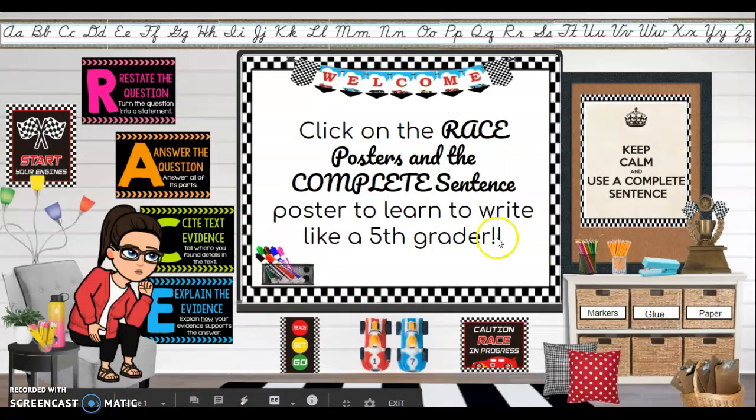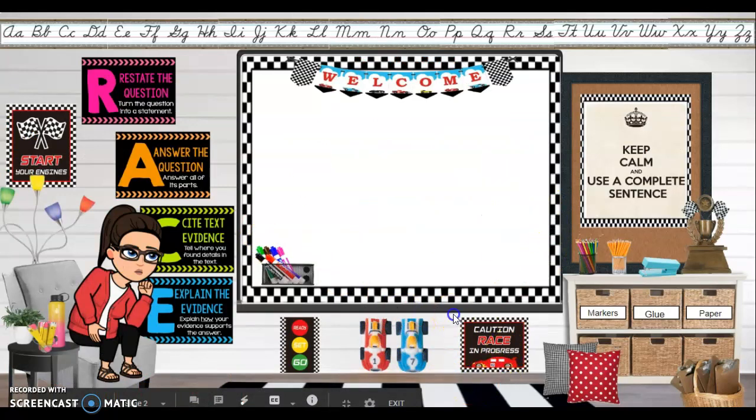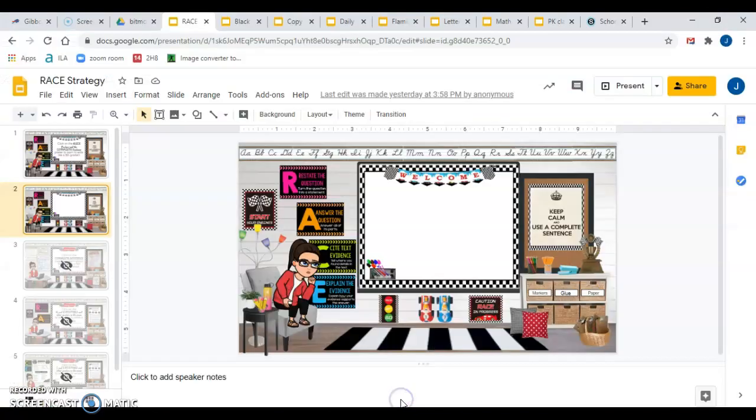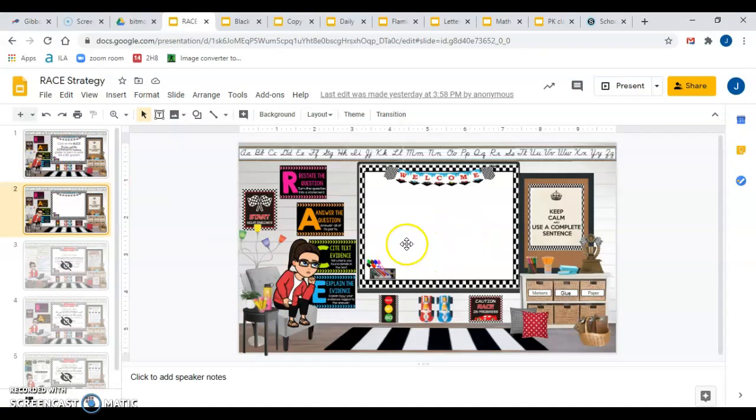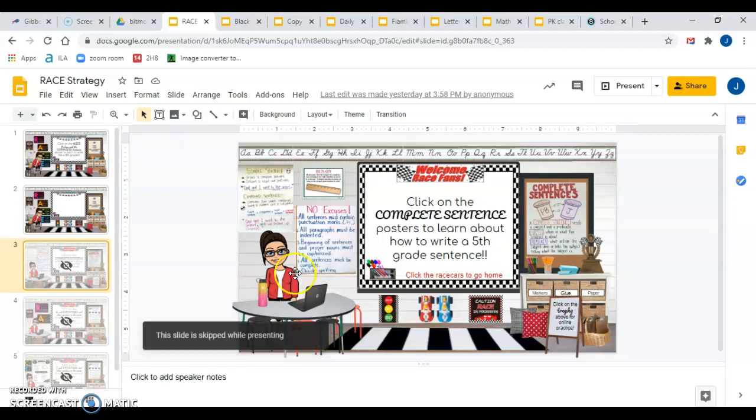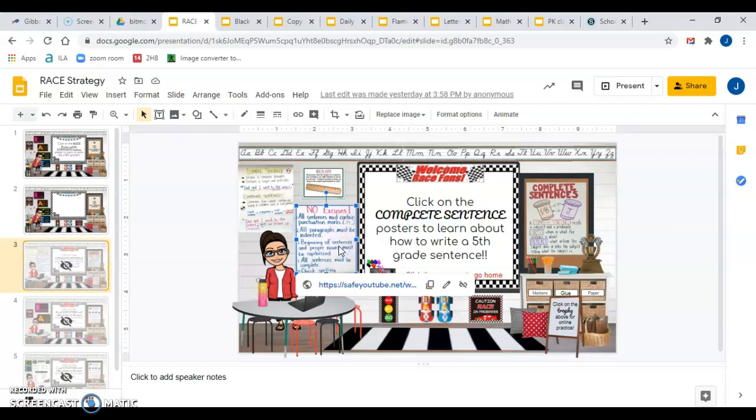So this is one of the many ways that you can use this Bitmoji Classroom. Back here, I'll take you to the main one and you can see all the different ones. You can put whatever directions you want right here. You can change the Bitmoji. Here is complete sentences with anchor charts that you can click on that take you to live videos, live links.